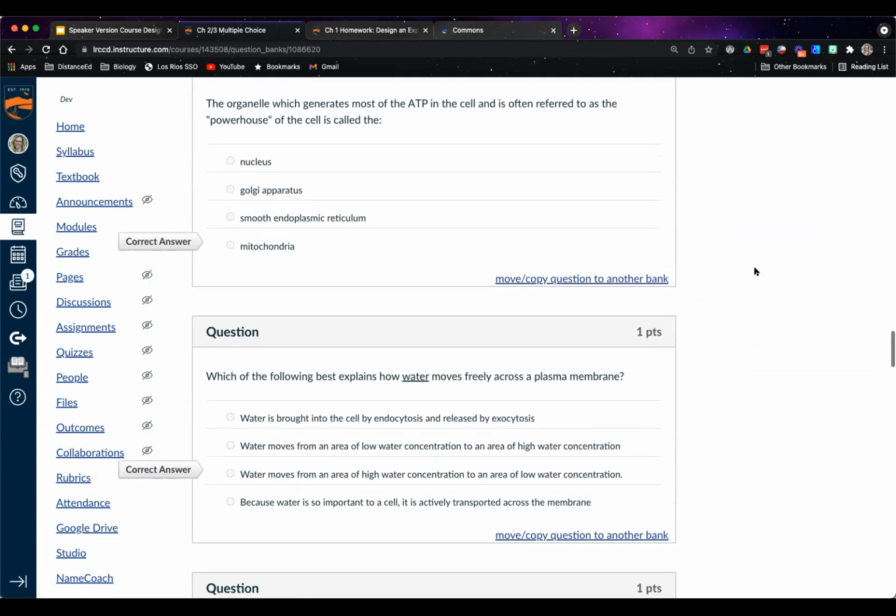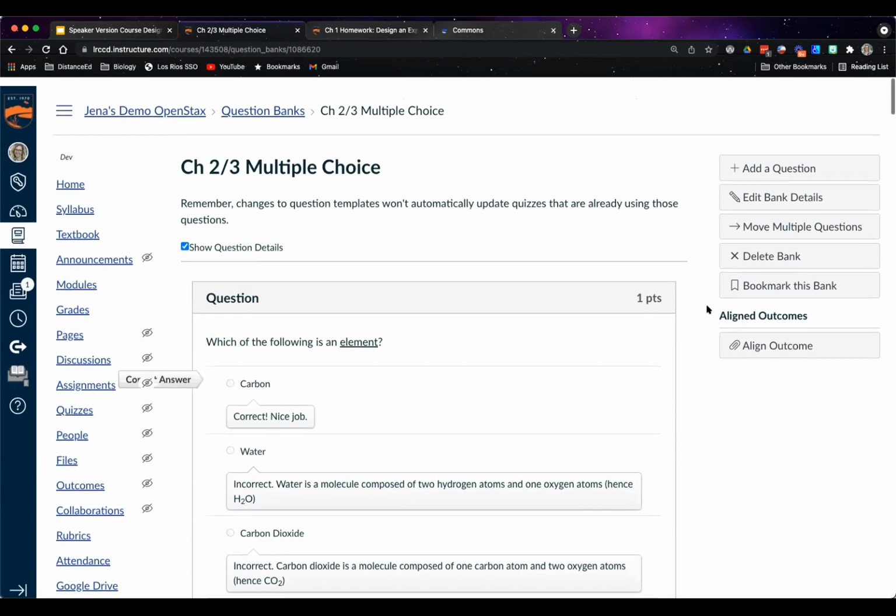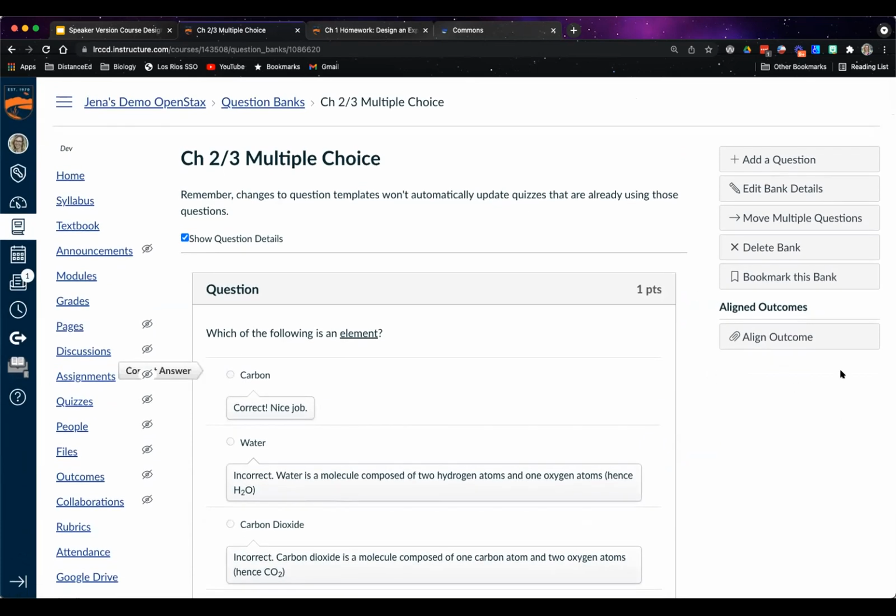So I clearly need to revisit this before I deliver this quiz. There are options to move questions from one bank to another. You can also bookmark the bank. If you have tons and tons of banks, you can bookmark it so it floats to the top. You can even align a course outcome with this particular question bank, which will help if you want to make sure that you're meeting all of the objectives for that particular assessment.